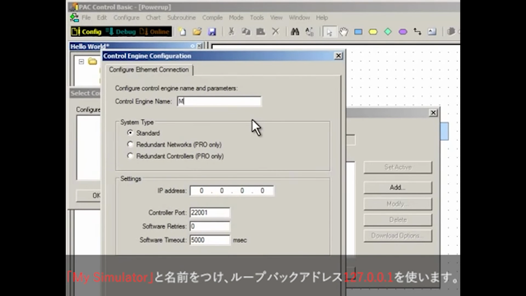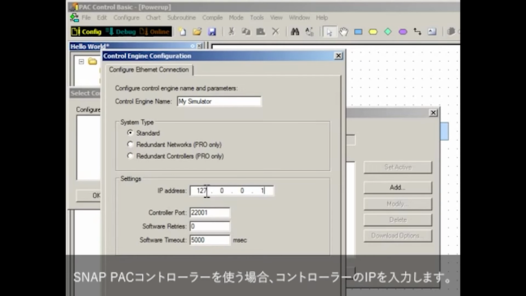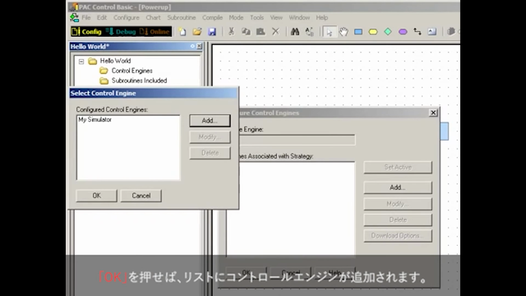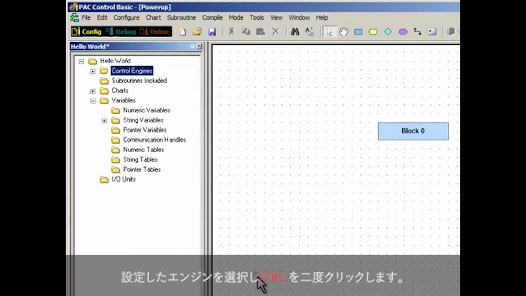I'll name it My Simulator. Because I'm using the SnapPAC Sim, I use the special loopback IP address of 127.0.0.1. This means loop back and talk to the same device, which makes sense since SnapPAC Sim is running on the same PC as PAC Control. If you're using an actual SnapPAC controller, you would just enter the controller's IP address here instead. I'll click OK. Now I have my new control engine in this list. I'll select it for my strategy and click OK, then click OK again.